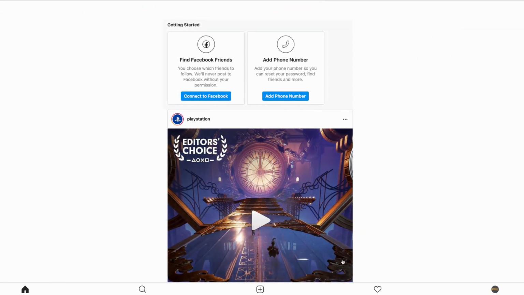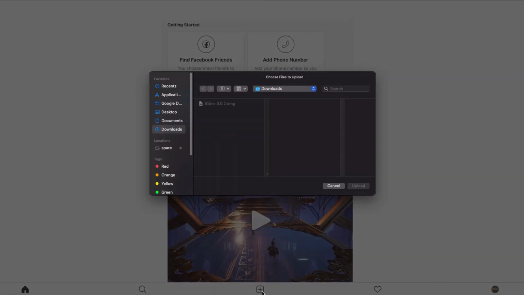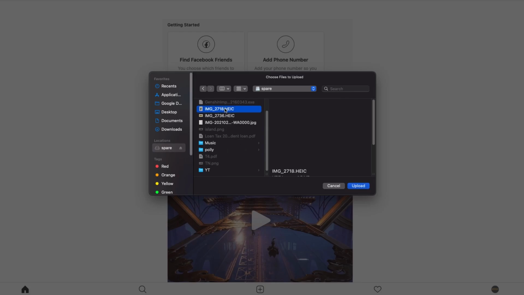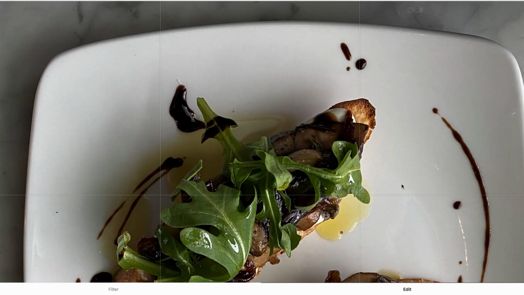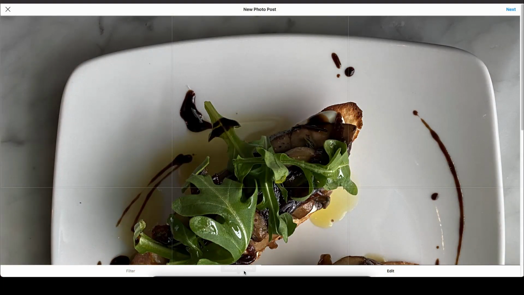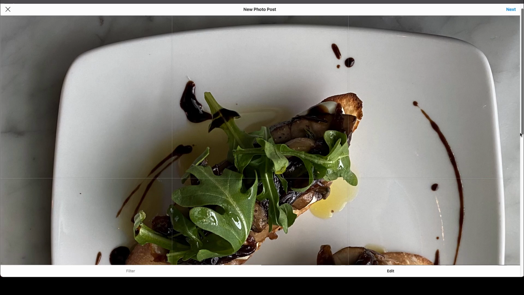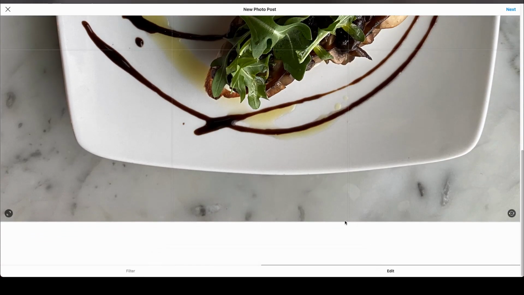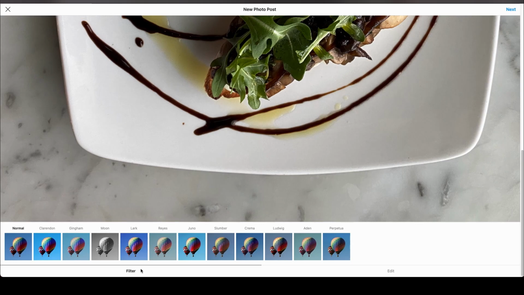Now you can actually see at the bottom here, you have the option to post. So once you click on the plus sign, you can actually select a photo. So we're going to do a trial here where we select a photo. And once it's selected, it'll actually give you an option here to edit. So you can do what you do on the app where you can apply filters, you can zoom in. So I'm just going to select one of these filters.